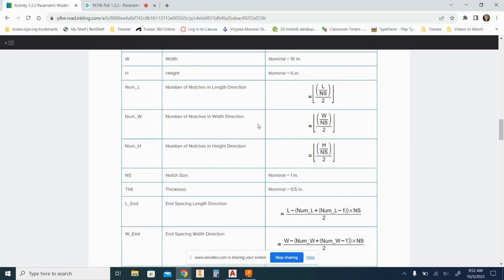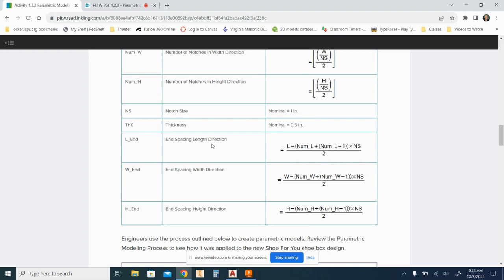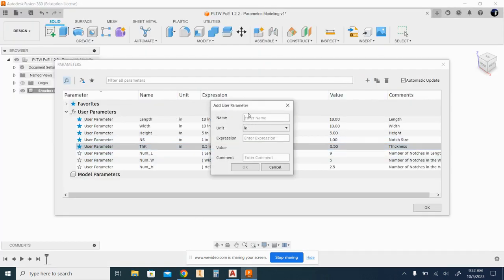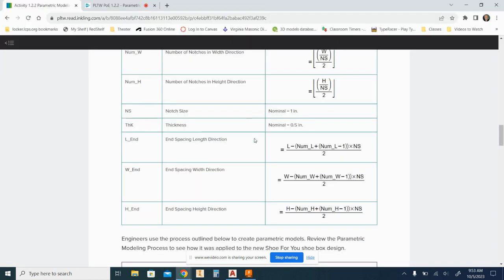My next one is these end spacings in the length direction. So I have L end, new, there we go, L underscore end. Leave that in inches. This one's going to be a little more complicated. What I like to do is put everything in the top first inside of parentheses, and then I can divide it by 2. So I'm going to do an open parentheses, my length minus open parentheses num L plus num L minus 1, close parentheses, again times NS, close parentheses divided by 2.